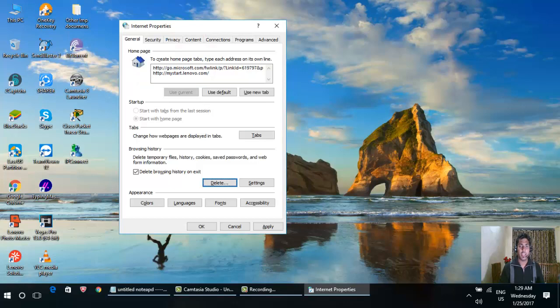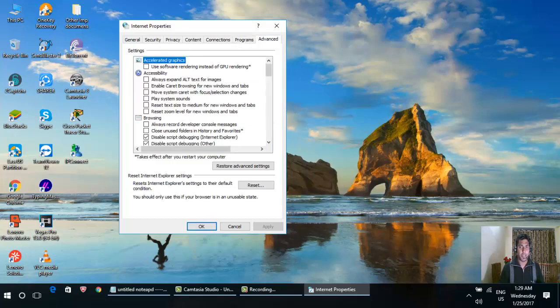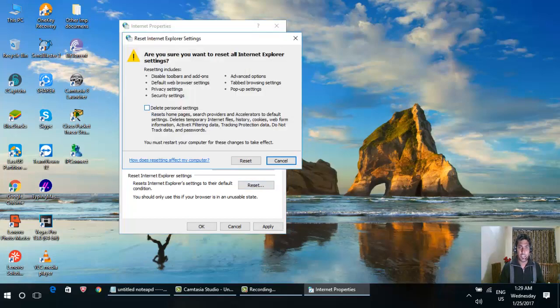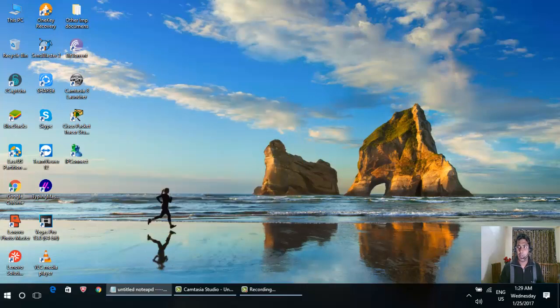After deleting all the histories, we will move to the program tab. By default you will see Microsoft Word or any other program here, so you need to change it to Notepad. Click on apply, and then we will move to the advanced tab. In the advanced tab you need to click on restore advanced settings and click on reset. Check this box, delete personal settings. Click on reset. Now our browser comes into a completely default state.